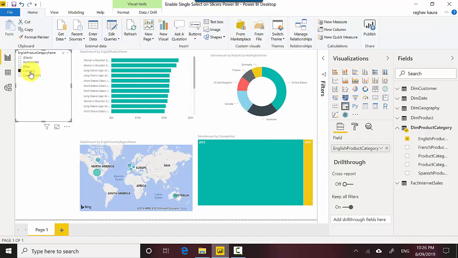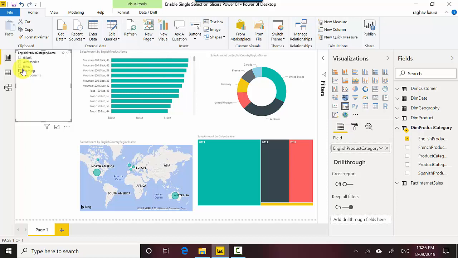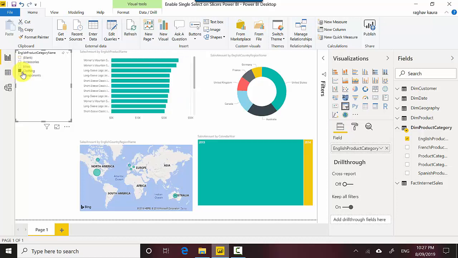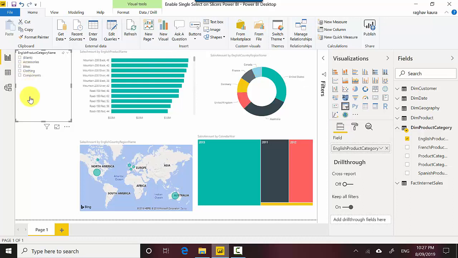And for clothing, how things look, it seems that if I click on bikes once and then I click on it again, it takes away the filter or the slice I had created. Similarly for components, there's nothing on. I can take this out by clicking on clothing again.